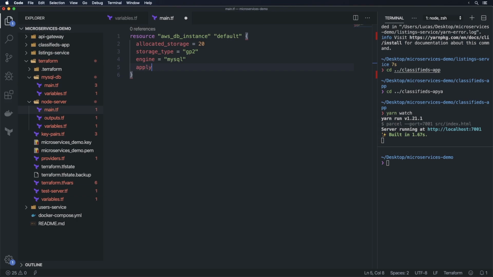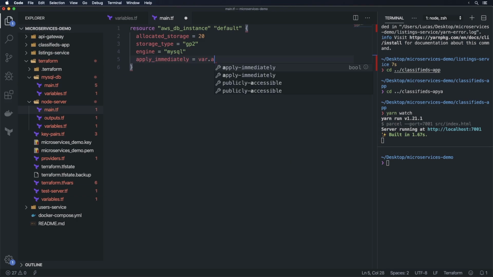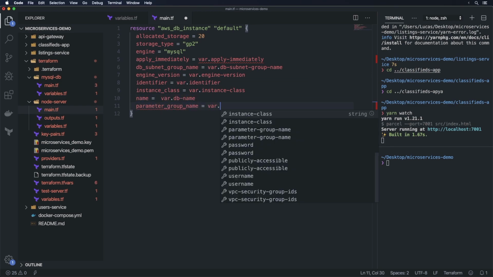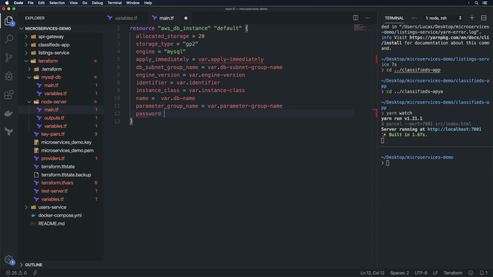And now we're going to do apply immediately is equal to var.apply_immediately like that. And then db_subnet_group_name equals var.db_subnet_group_name like that. Engine version equals var.engine_version. Identifier equals var.identifier. Instance class is equal to var.instance_class like that. Name equals var.db_name. Parameter group name equals var.parameter_group_name there. Password equals var.password. Publicly accessible equals var.publicly_accessible.